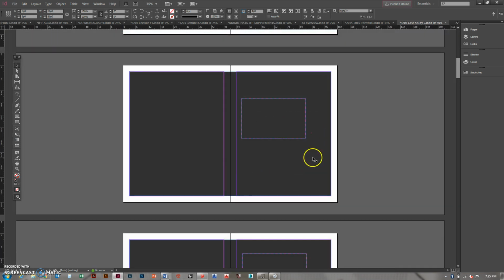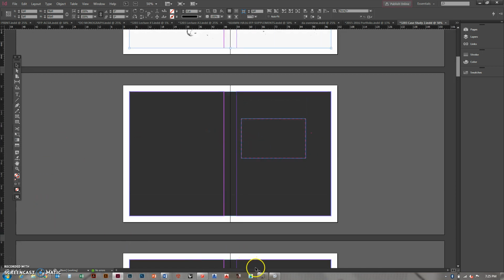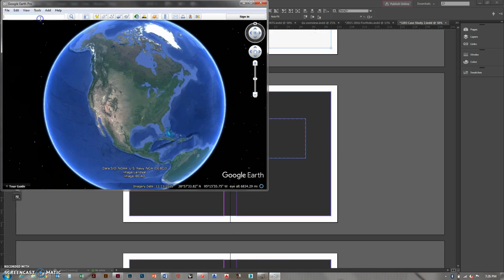Now the next image I want to do is a map. I'm going to go to Google Earth here, and I'm going to type in the Parthenon.